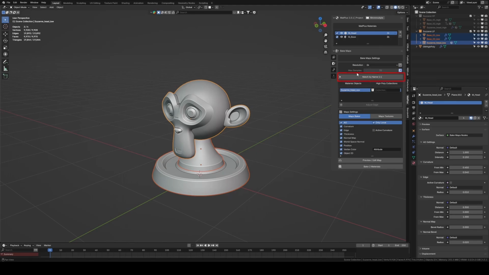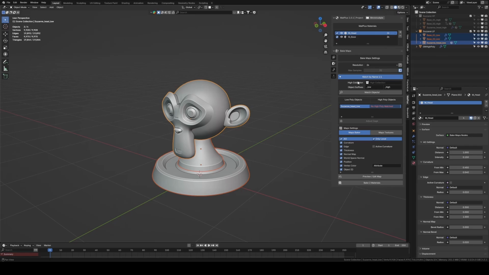Here we find a button called Match by Name, which is the tool we are going to use this time. When we enable it, we can choose a collection. In that collection, we must place all our high poly geometries. Next, we see a section where we can define which suffix we are going to use for our low and high versions.